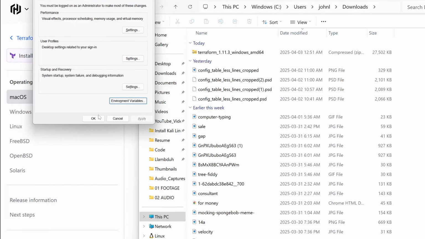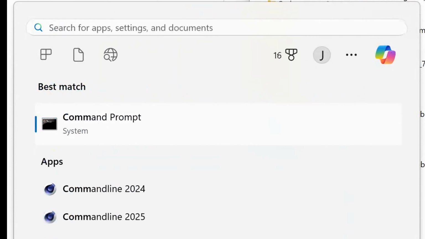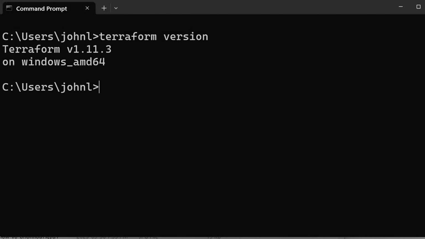Press OK. Now open the command prompt and type terraform version. And there you have it. You have successfully installed Terraform.